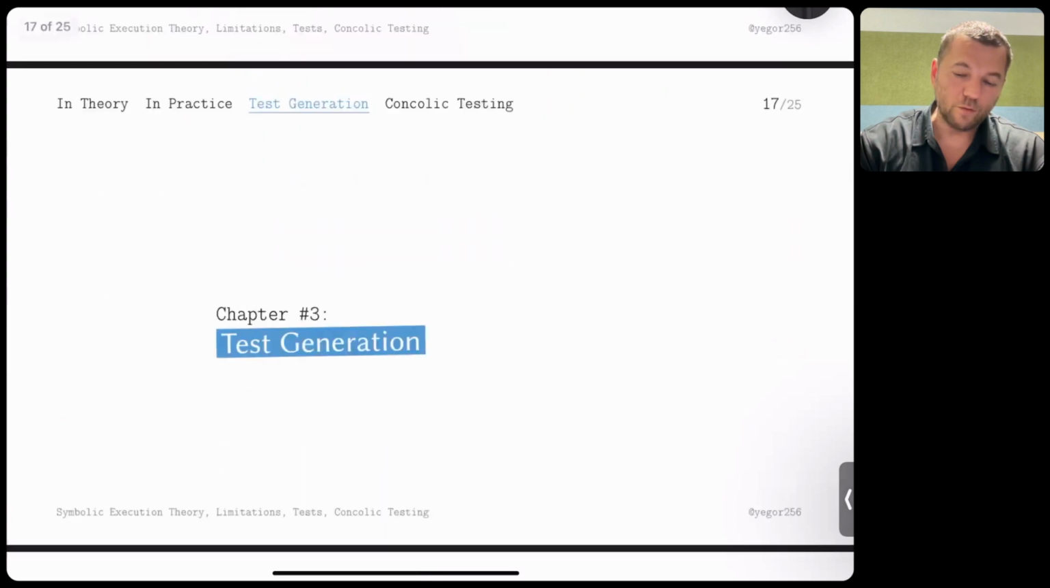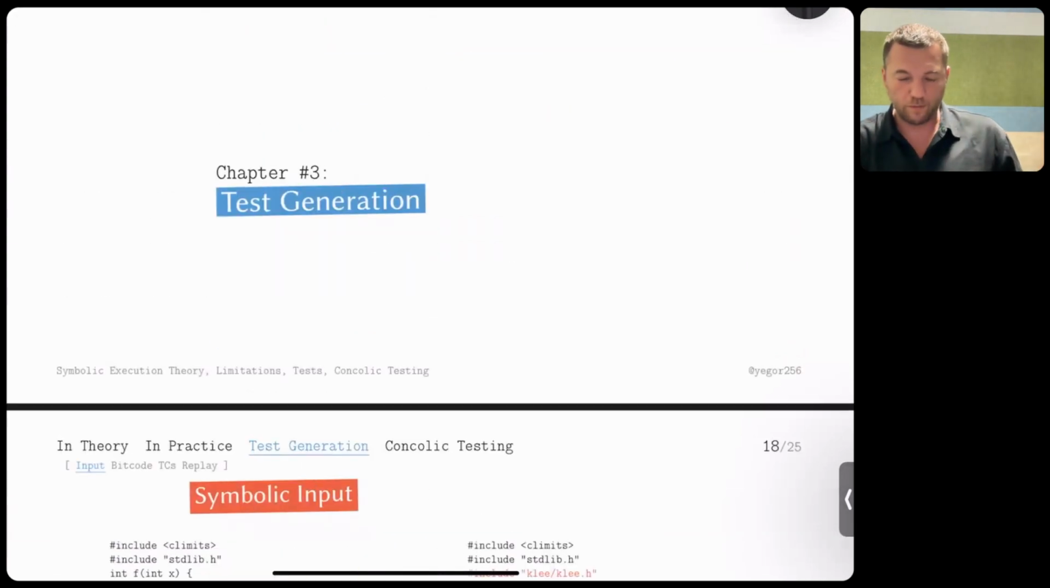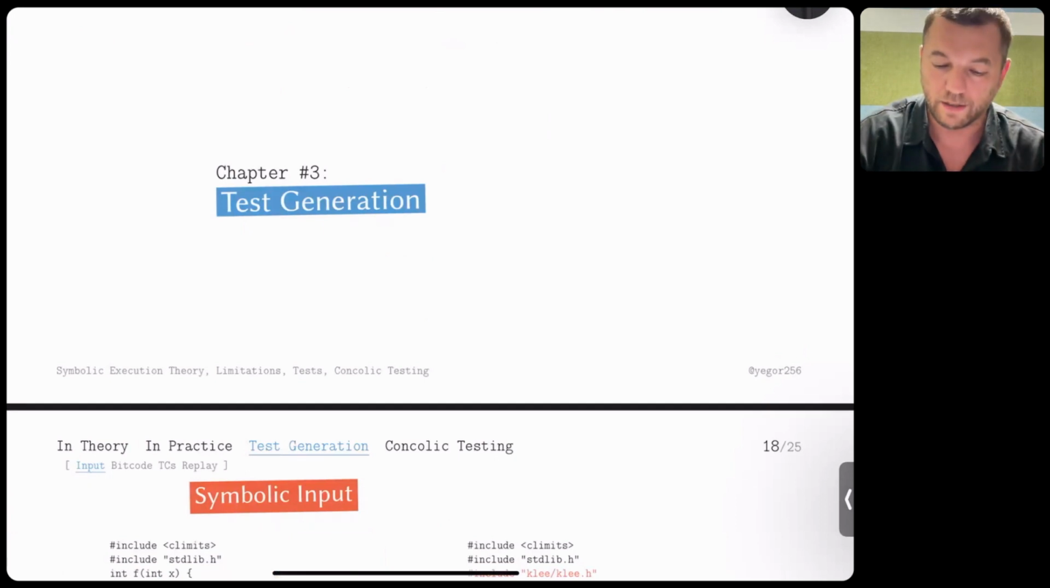Okay, test. We have 2 more topics and then we finish. So test generation. What is symbolic execution really used for in practice? Not only to find bugs. Another thing it is used for is generating tests.